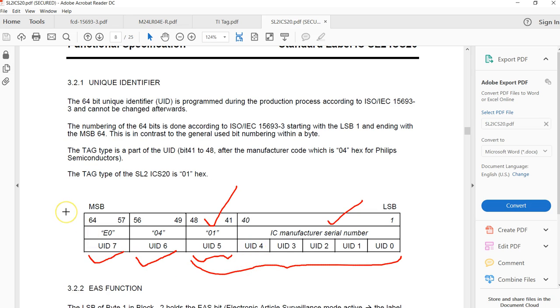So by just reading the 64 bits of unique identifier, you can find out who is the manufacturer, and if the manufacturer is 04, that is NXP, so you can treat the next byte as giving you the IC type, and the remaining 5 bytes giving you the serial number.